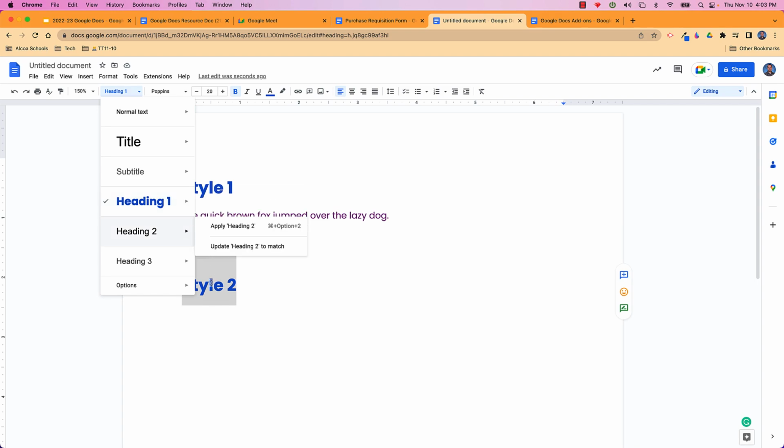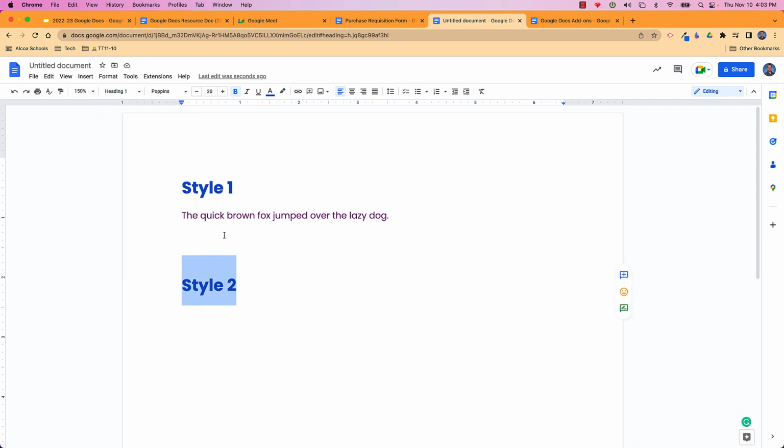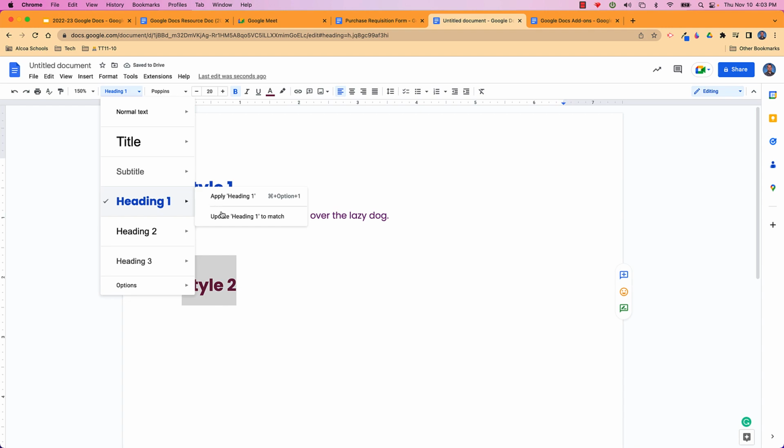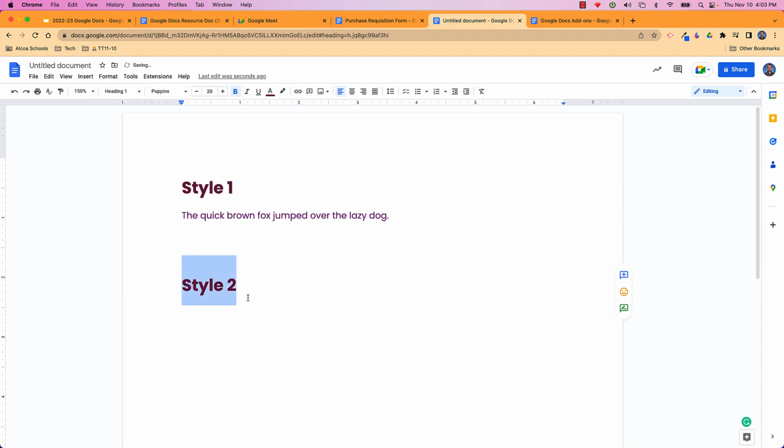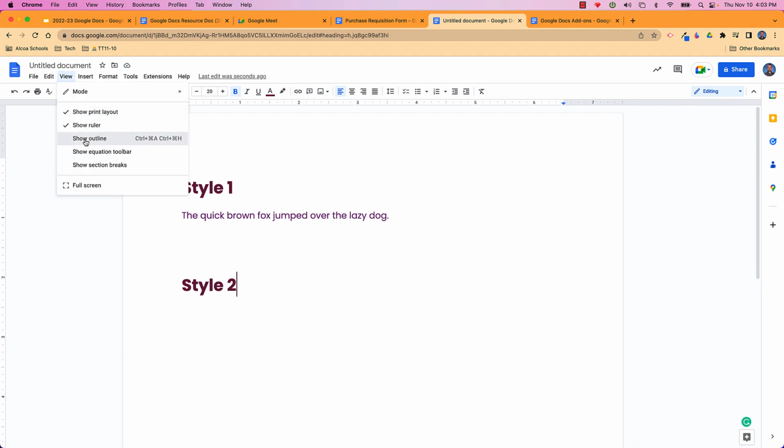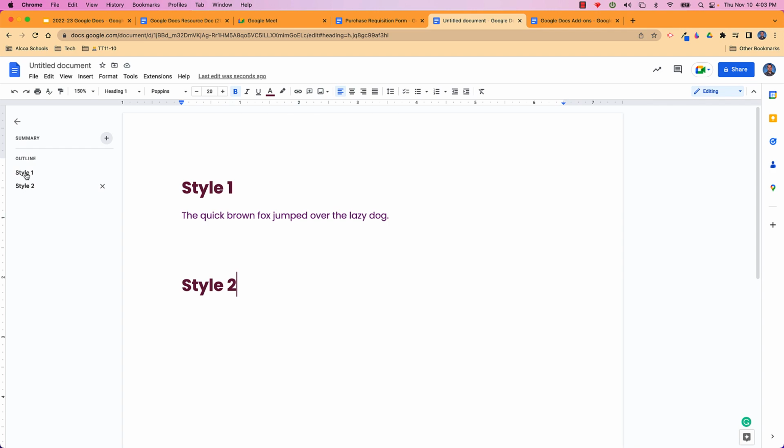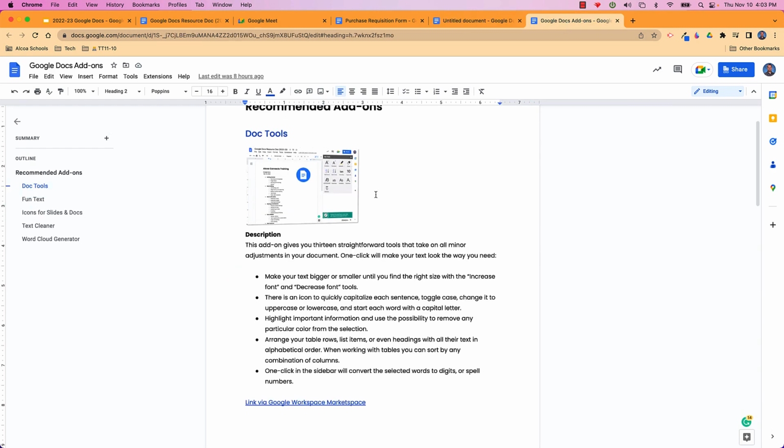And if I decide, oh, you know what? I don't like that. I'm going to change this style to a different color. Let's go with this maroon color here. I would update it. Come back over here. Update heading 1 to match this style. There we go. See that? And now if I view my outline, there they are. So you're probably going to have a lot more text in between your section breaks, like I did on this one here.